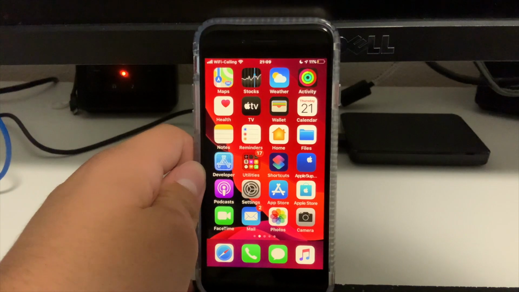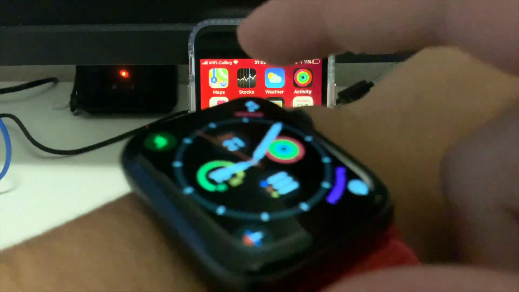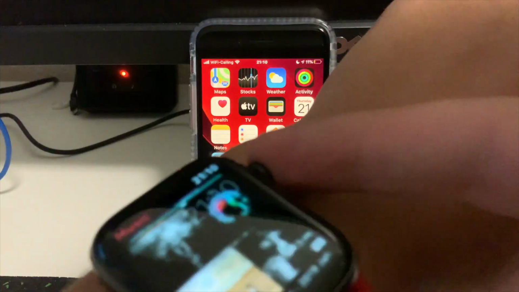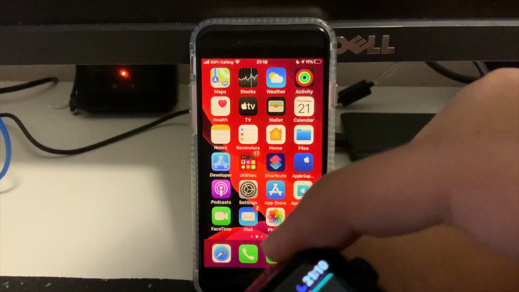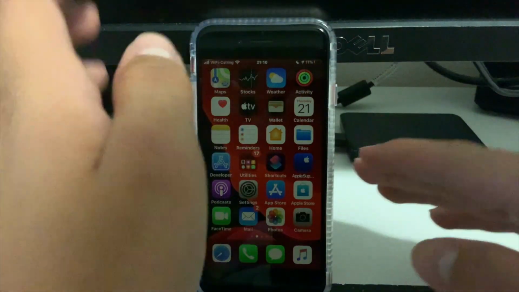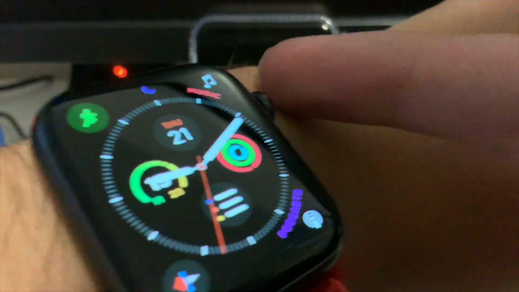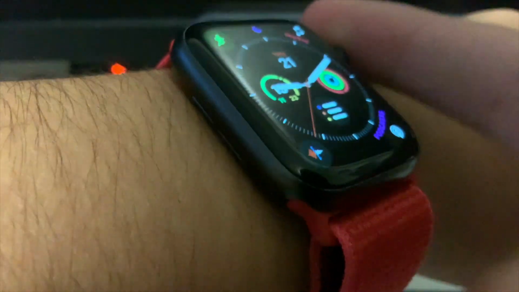And watchOS 6.2.5 brings also support for EKG for Saudi Arabia. That means if you live in this region, you can now take ECGs with your Apple Watch Series 3, if I'm not wrong, 4 and 5. I'm not sure which models have ECG, but if you have an ECG enabled Apple Watch, you can now take your ECG with it.